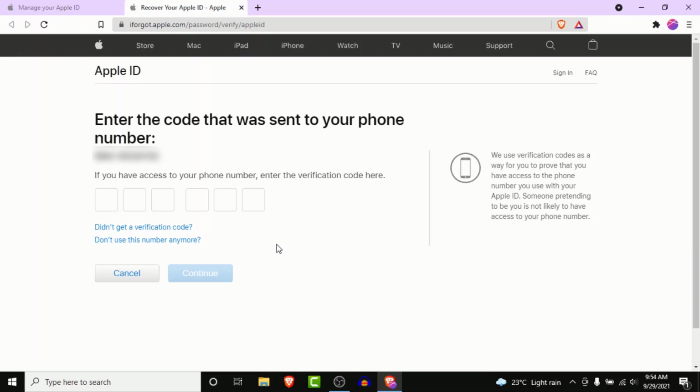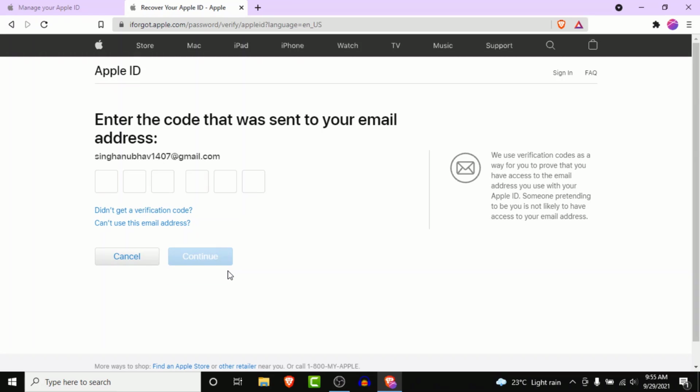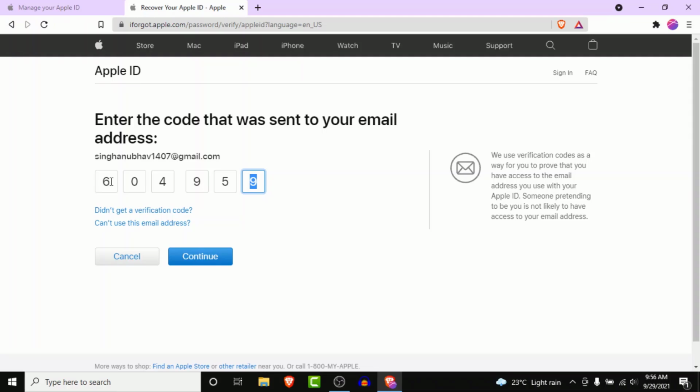Once you click on the Continue button, Apple will send a verification code to your phone number. So go to that phone number and enter the verification code. Once you enter the verification code from the phone number, click on the Continue button. Apple will send a verification code to your email as well. So go to that email and enter the verification code. Once you enter the verification code from your email as well, click on the Continue button.